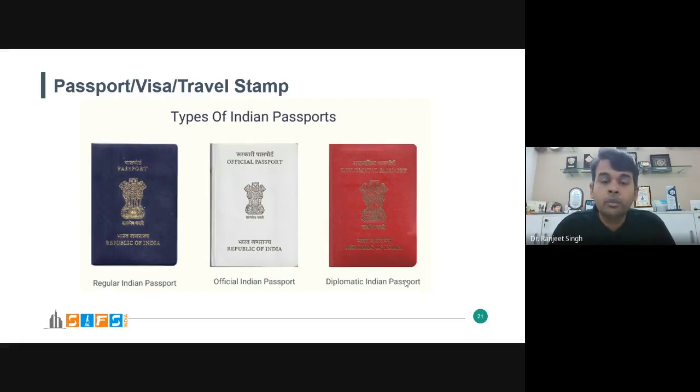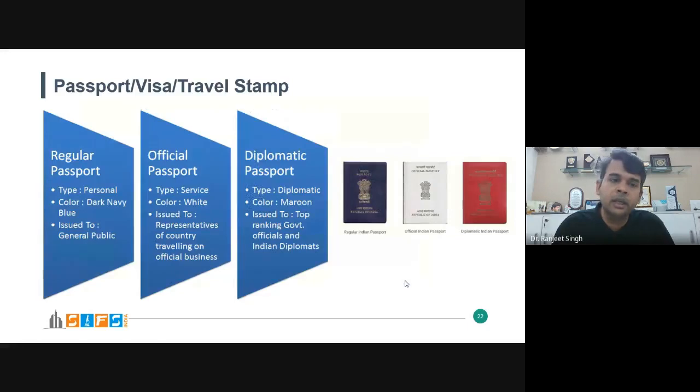And second is a government official passport, and third is a diplomat passport, for ambassadors and other people. So these three kinds of Indian category all have some security features. Like in a regular passport, you can see the type of passport is personal. You can see that the color of the passport is dark navy blue, and it is issued to the general public.